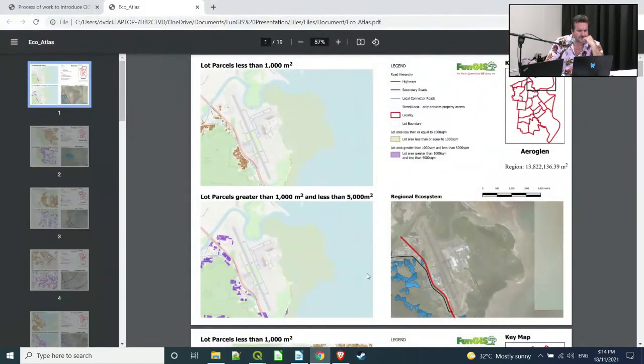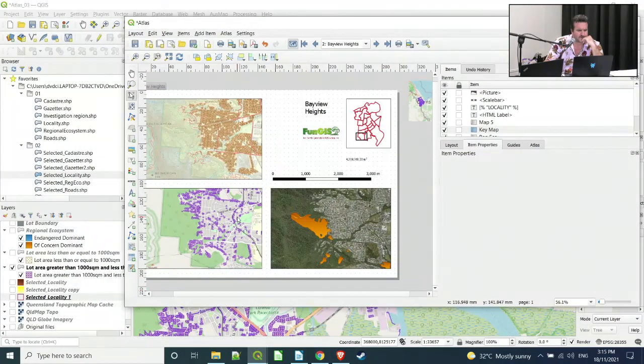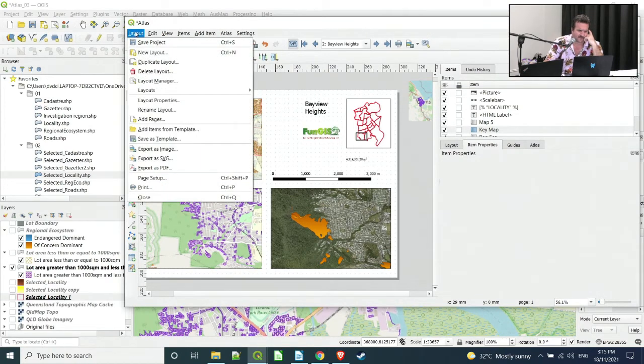Now it's a fair way off this one, but Atlas 4 is a finished product. But before we open that finished product, just so I can show you some other aspects, you can export your Atlas as a template. Besides saving it as a project, which will link it to the workspace that you're currently in, which is Atlas_03, you can save a template.